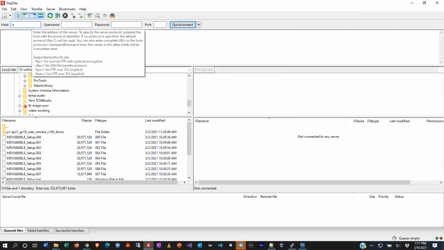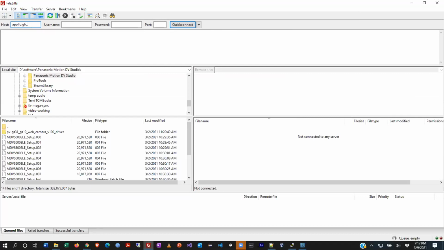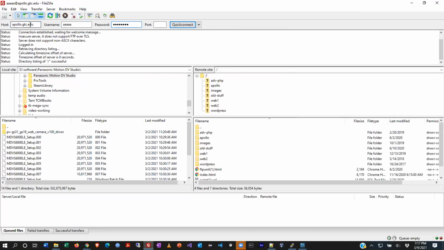Once you have this up and running, I think most of you know how to do this already, but I'm going to reiterate the steps. You bring up FileZilla. In the host window, you type apollo.gtc.edu. For the username, put in your username, and for your password, put in your password. Then press enter, and you will be connected to Apollo.